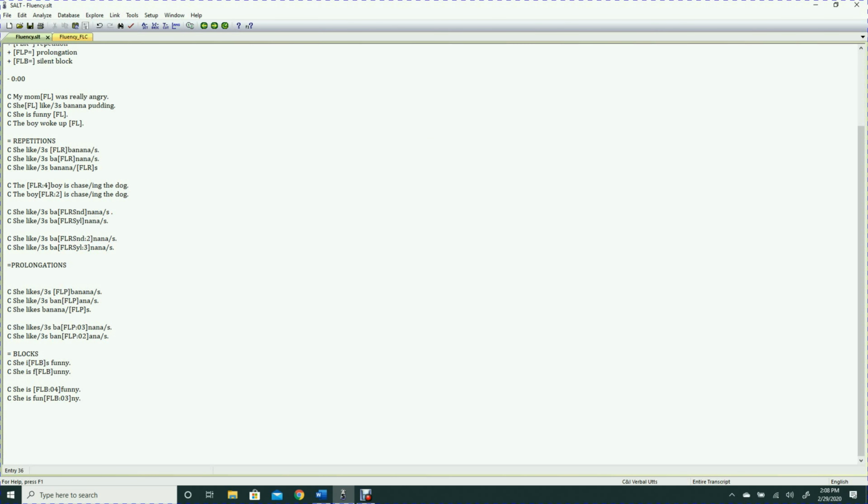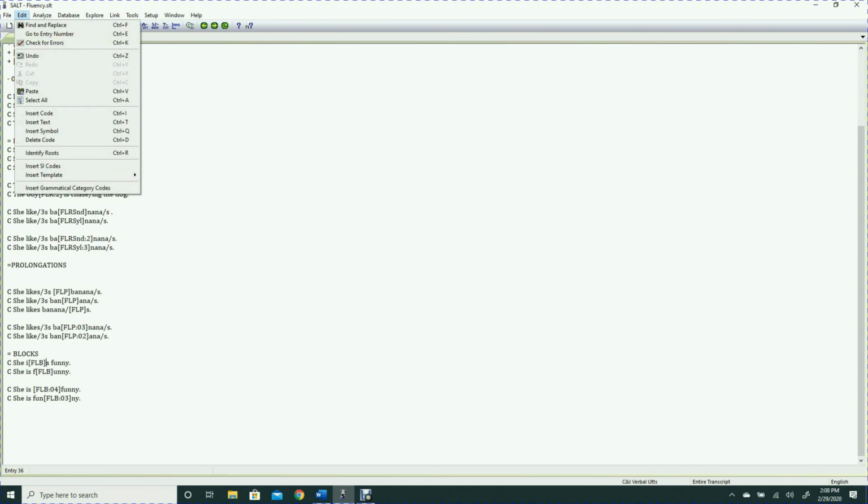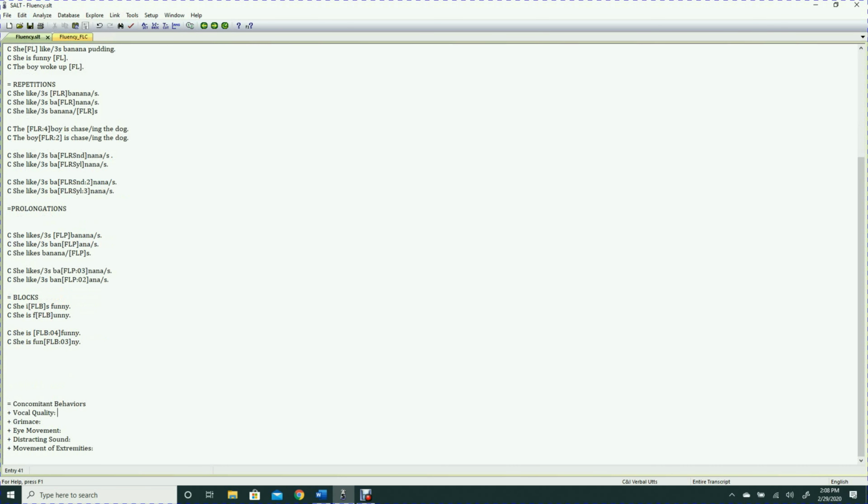Another thing that the SALT program offers is concomitant behaviors. If you want to mark those, you can go into the Edit menu, Insert Template, and Fluency Concomitant Behaviors. This is a very gross level analysis if you want to mark any of those secondary behaviors. So vocal quality, grimaces, eye movement, distracting sounds, or movement of the extremities. Basically we just use a 0 to 3 scale. 0 is does not occur, 1 is a low frequency, 2 medium, and 3 high.